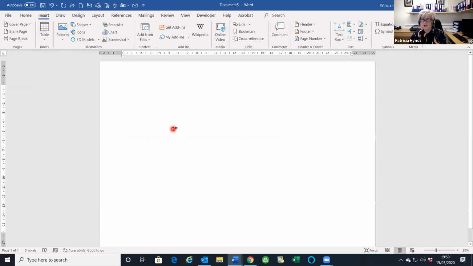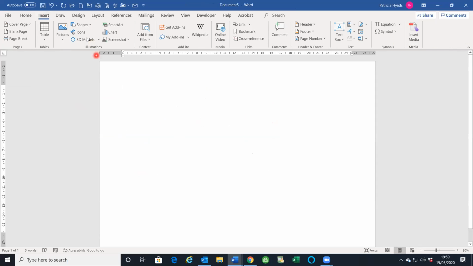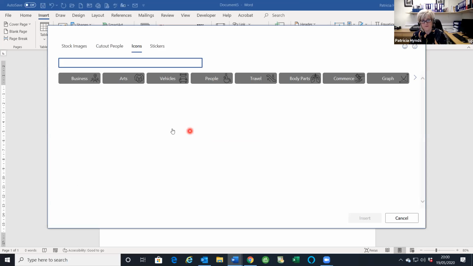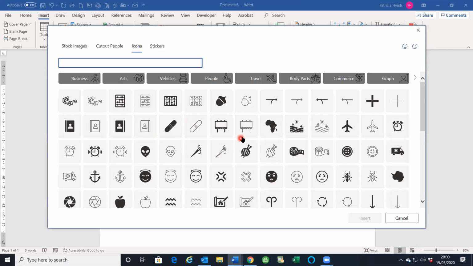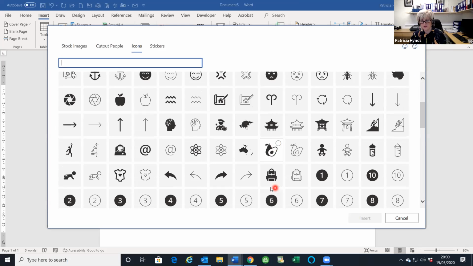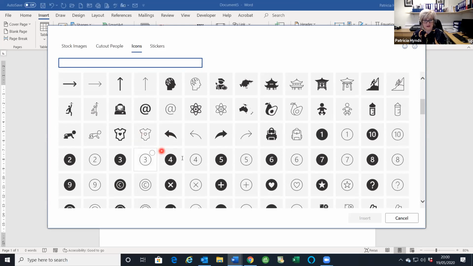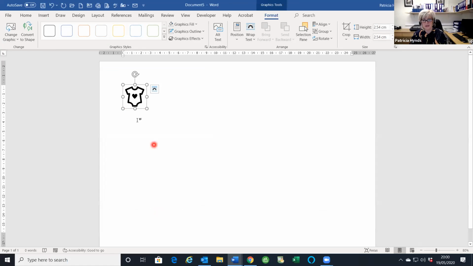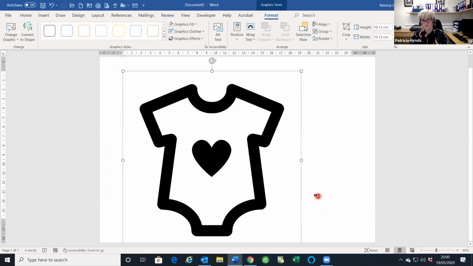Now, I want you to look at a couple other things that are maybe new to the newer versions of Microsoft. You have an icons option. Now, what these do, you have little symbols. You might think, well, what are they any different? I'm going to choose one here, okay? Right, so I've chosen one of those little icons. Now, watch as I make that bigger. Is there any loss of quality in it?